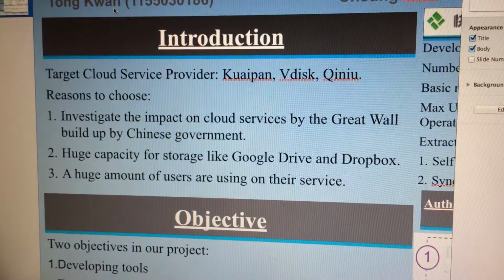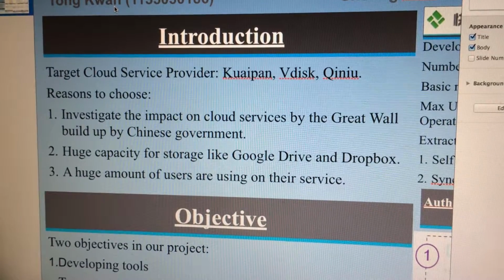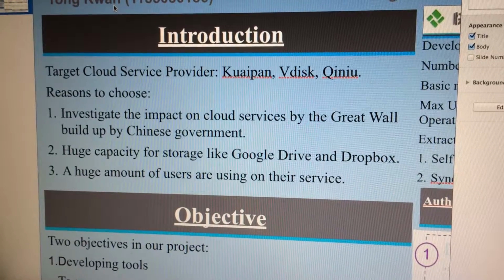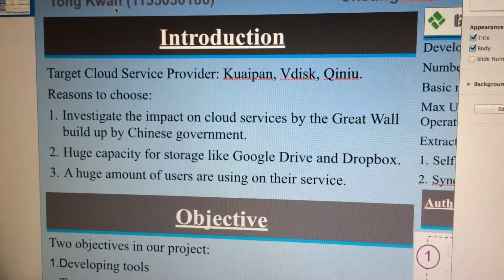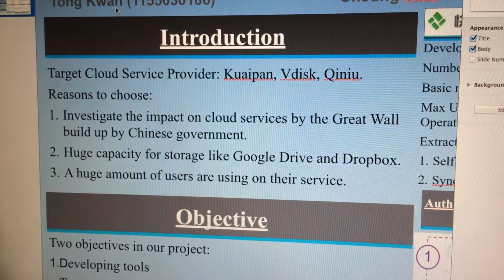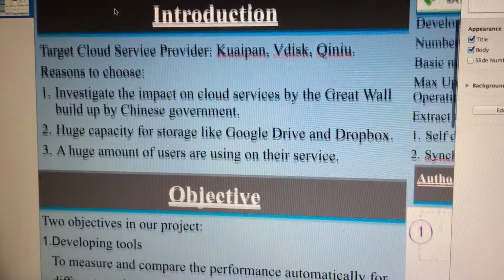First, due to the Great Wall developed by the Chinese government, the service may be different in different parts of the world. Second, they have huge capacity like Dropbox and Google Drive. Thirdly, they have a lot of active users, which means they are popular for using.